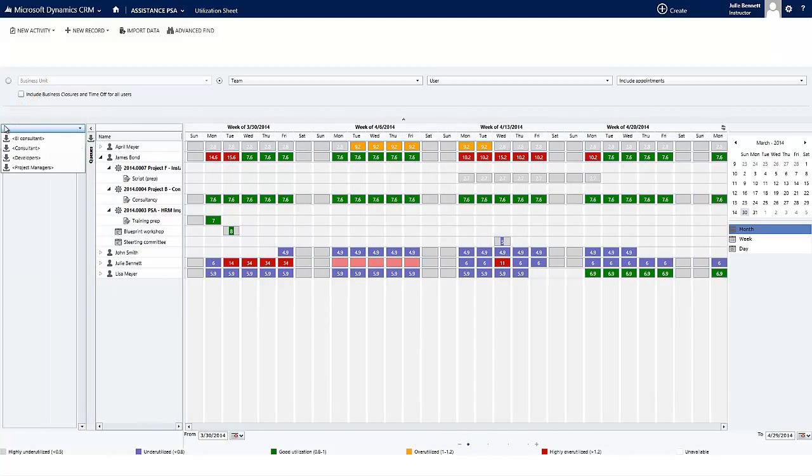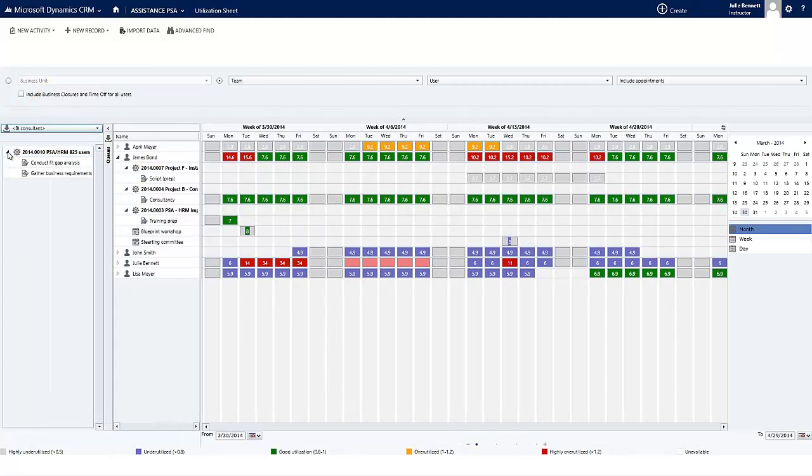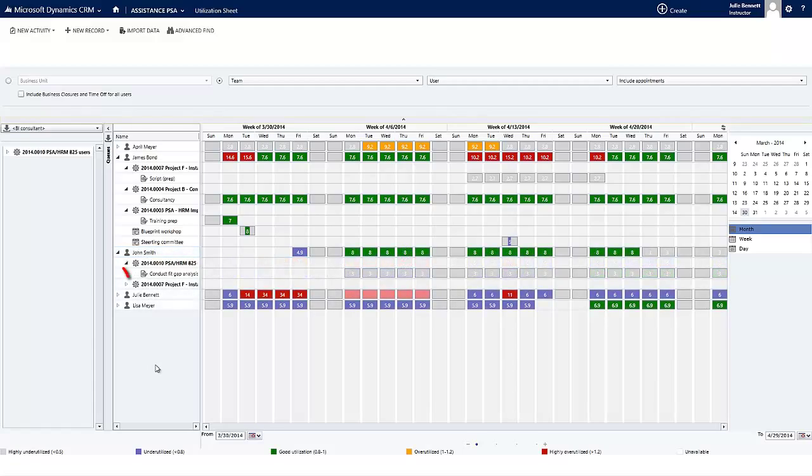Activities and appointments awaiting scheduling will be found in the queue, where with a simple drag and drop of the mouse, you will be able to assign them to specific resources.